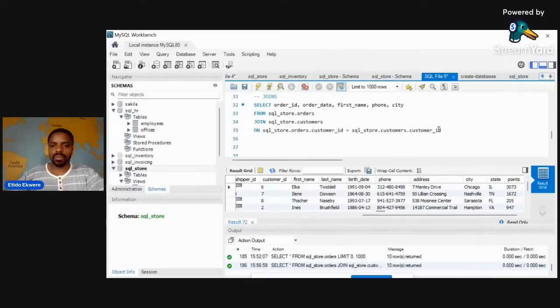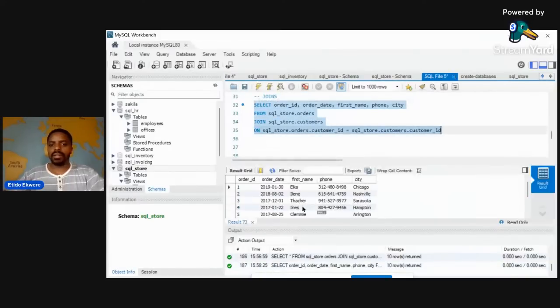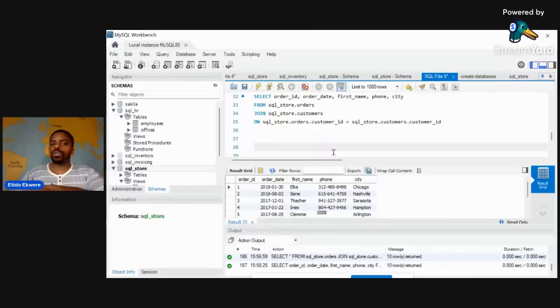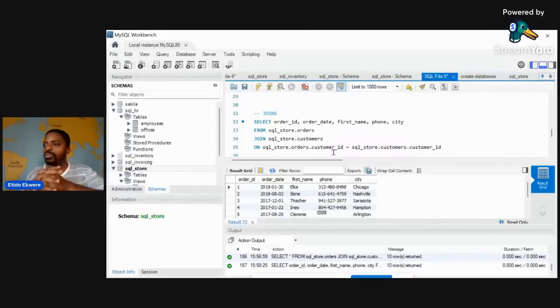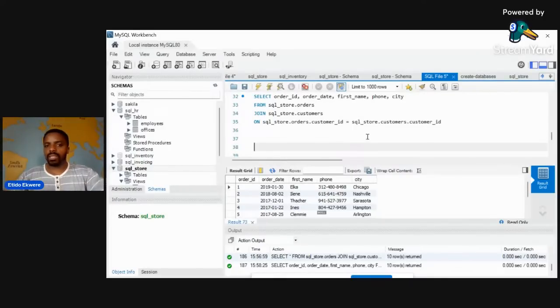So I'm narrowing what we're doing. And then see, we have this order one, see the date it was done. That's the customer that ordered it. That's the phone number of the customer, and that is the Chicago where he lives. So you see, we have been able to successfully join two databases.